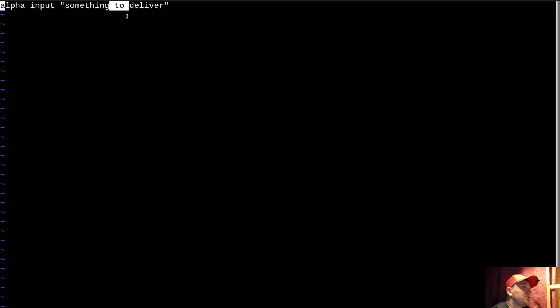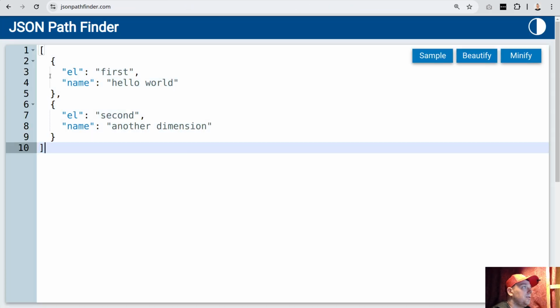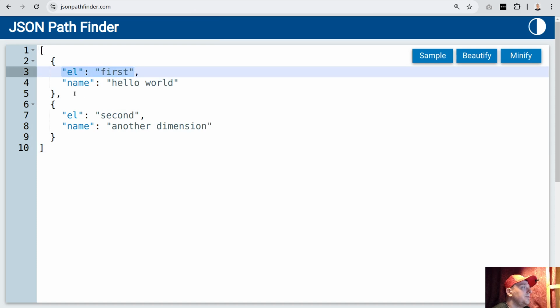I want to send data including spaces and quotes in the middle, for example JSON. Here is a JSON with 2 elements, and each one has 2 dimensions, element and name, and I want to deliver this to that text item. Let's say it's an input for the low-level discovery.